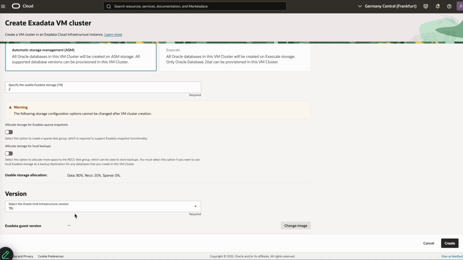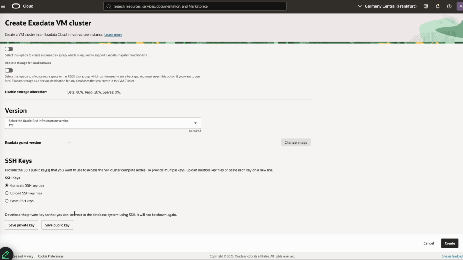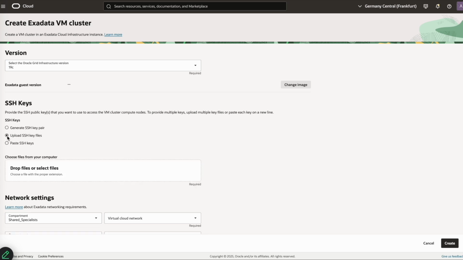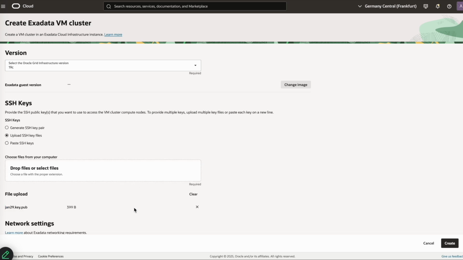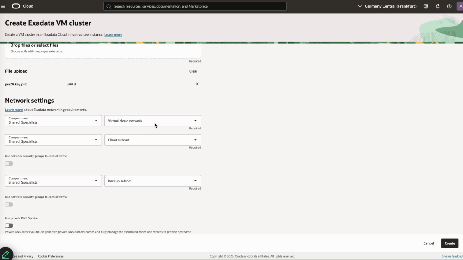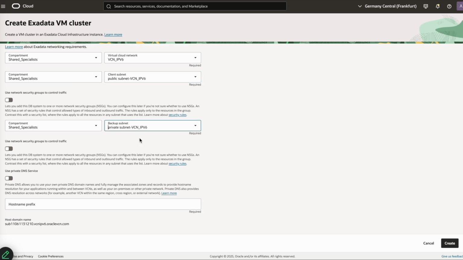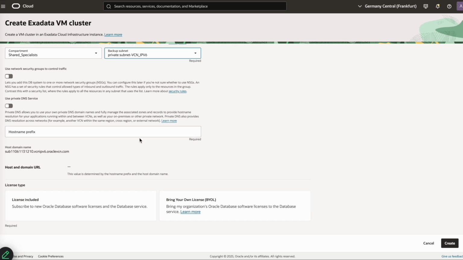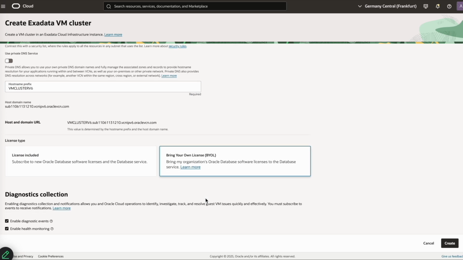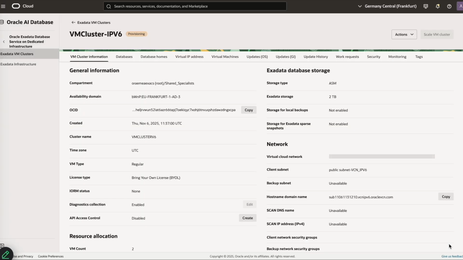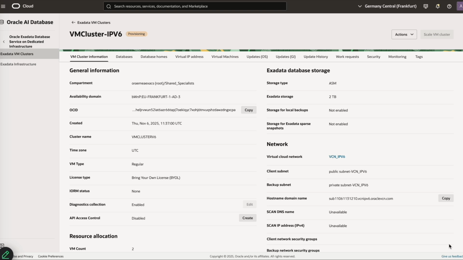We'll use 19C as our grid infrastructure version. We'll upload a key which allows us to connect to the VMs that have been created. When it comes to networking, we will select the IPv6 VCN we have just selected, and then the public subnet for the client and the private subnet for the backup network. This will then provision the VM cluster on the Exadata infrastructure.